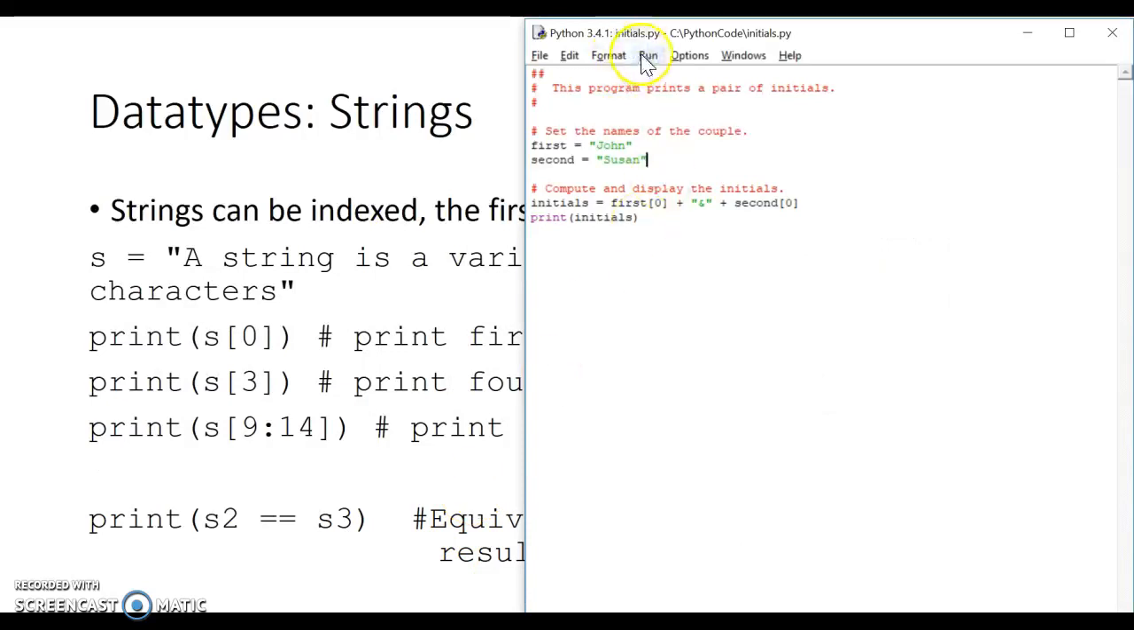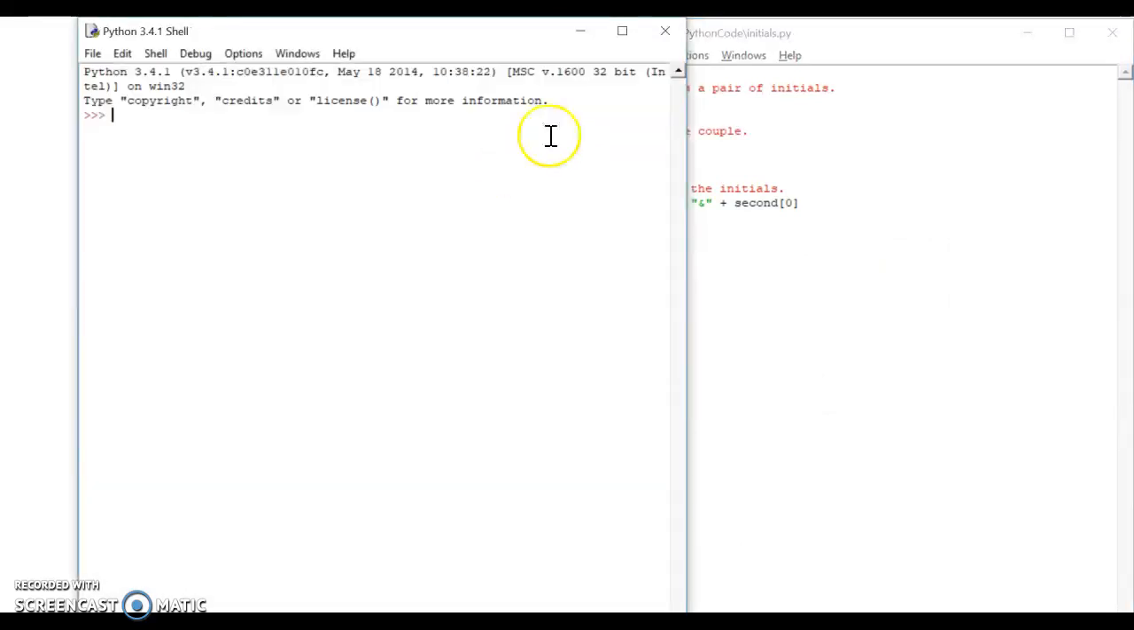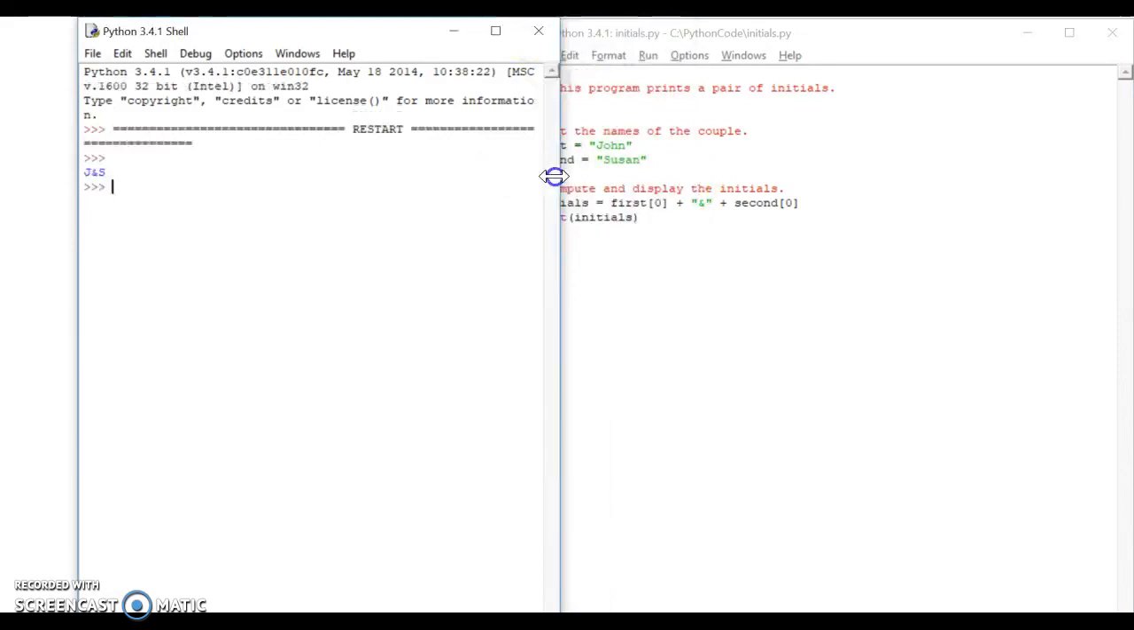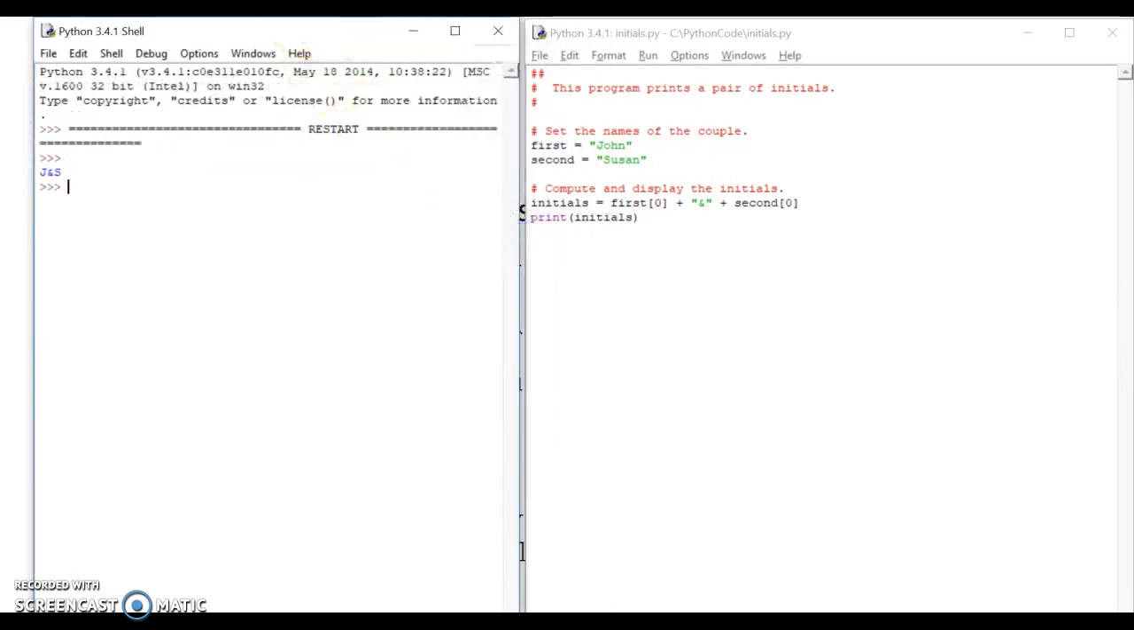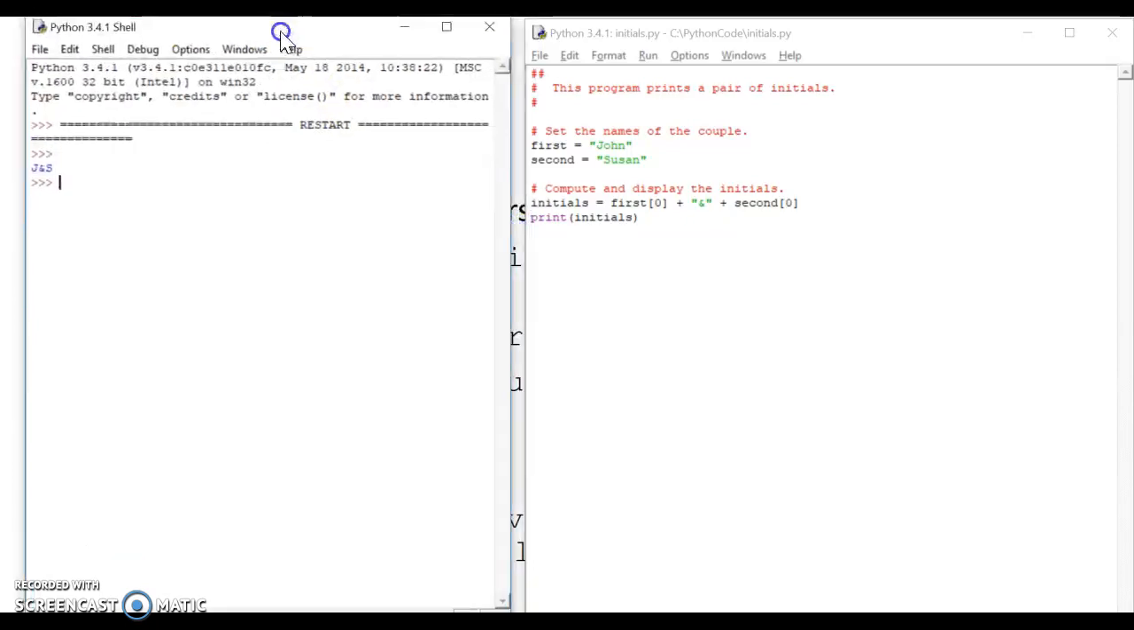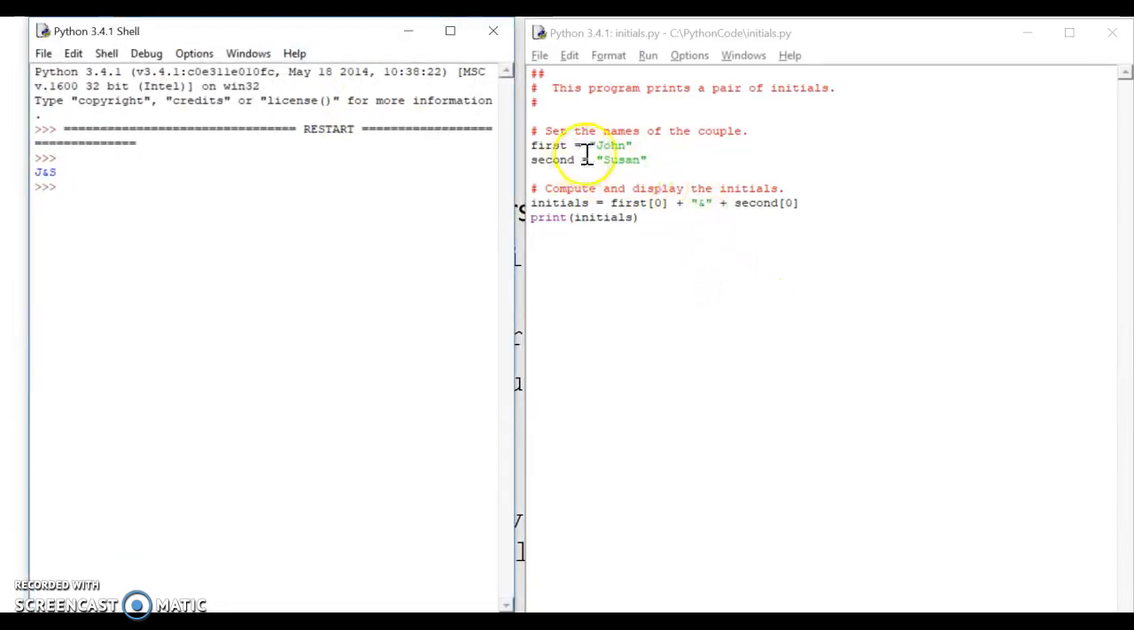Sorry, and I'm going to just run that program. And we'll see that work there. Okay.